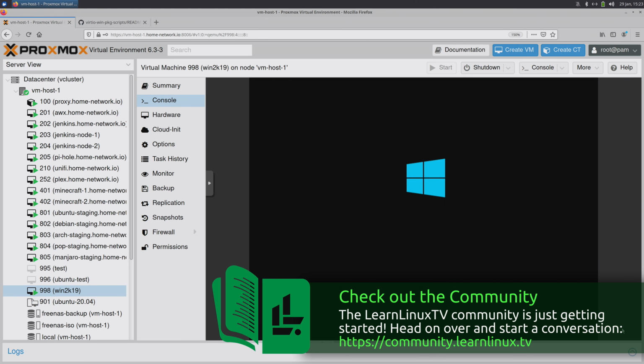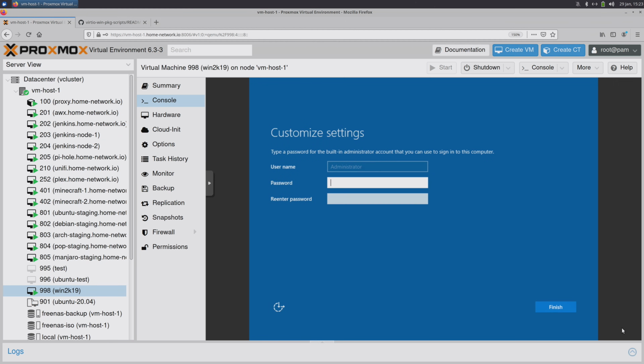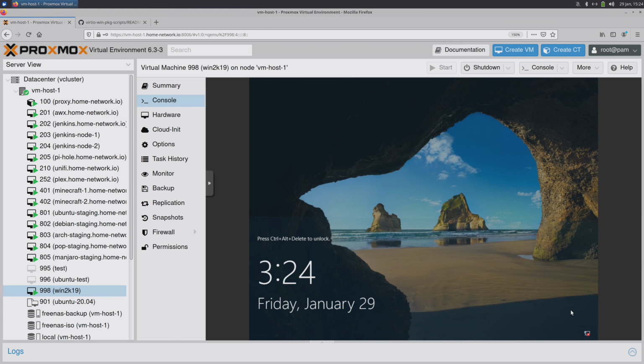And now it's rebooting again. Almost there. So I'm going to go ahead and set a password for the administrator user right now. And then I'll click Finish. And now it wants me to press Ctrl-Alt-Delete to unlock the screen.